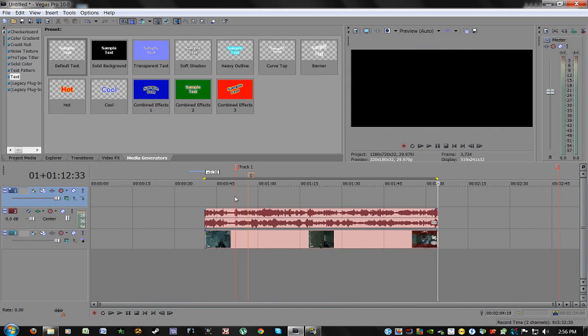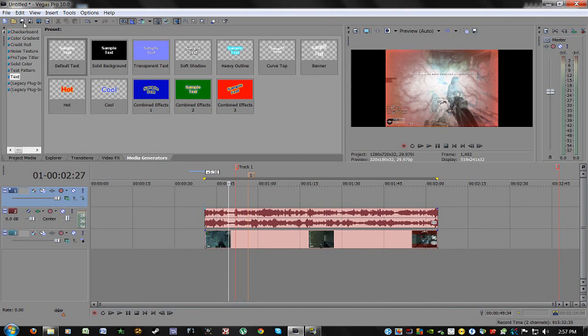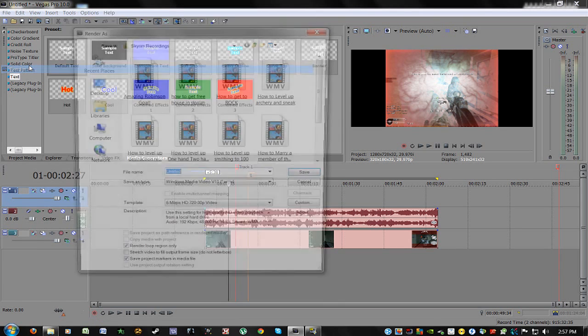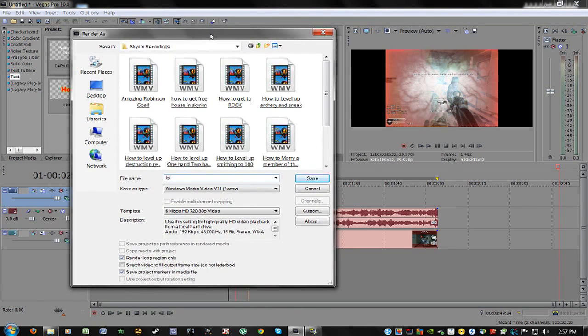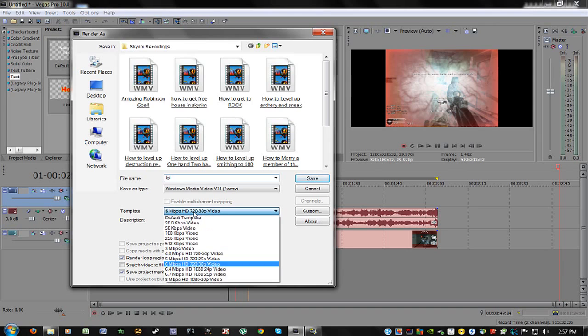After you've selected what you want to render, you go up to File and Render As. It'll show up here and tell you where you want to save your rendered file, and I'll just call this one LOL. For file type, I recommend WMV, or Windows Media Video, because it gives you a decent file size and the quality is also very decent. The template here is based off the properties that I showed you at the beginning of the video. I recommend just doing this one here, 720.